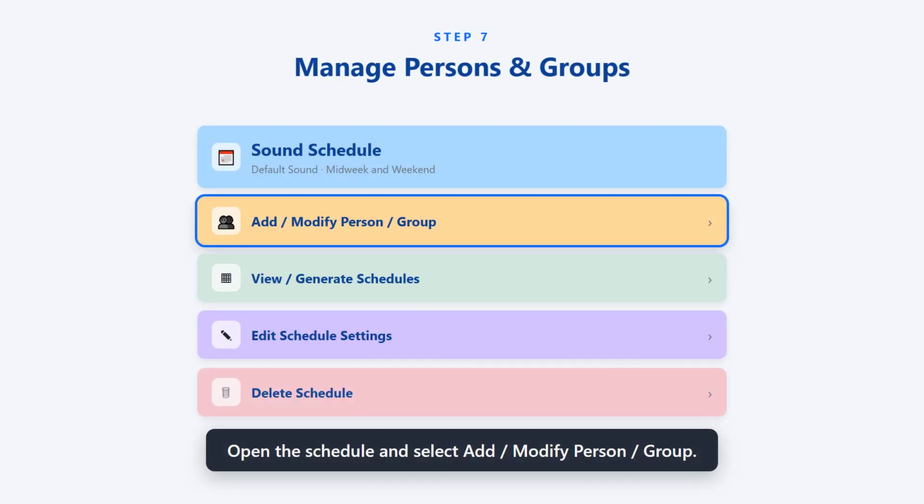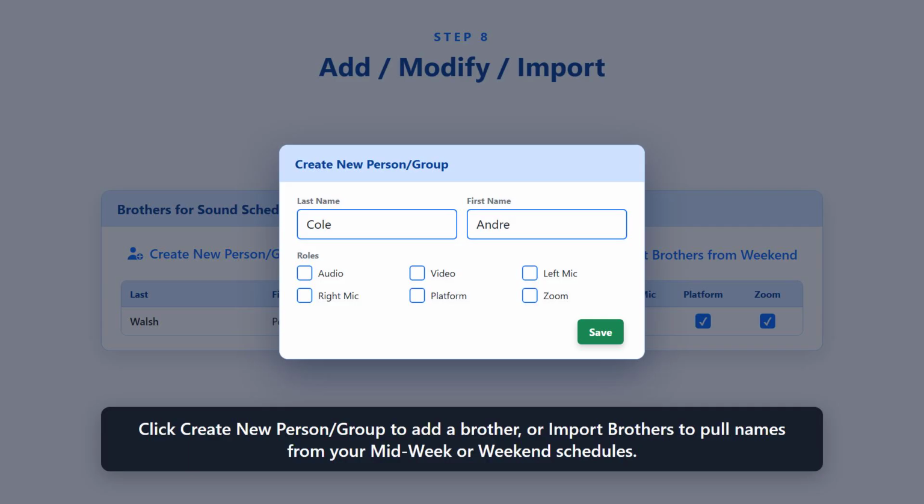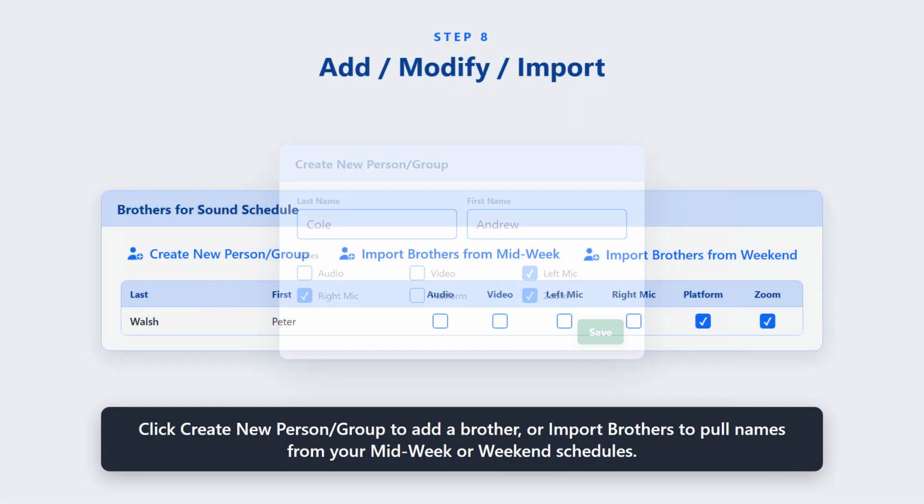Every schedule needs people. Start with adding a brother, sister, or service group to manage who's available to be scheduled. Adding brothers is simple. Click Create New Person or Group, enter their name, and select the roles they can be assigned to, or bring them in from other schedules in just a few seconds.